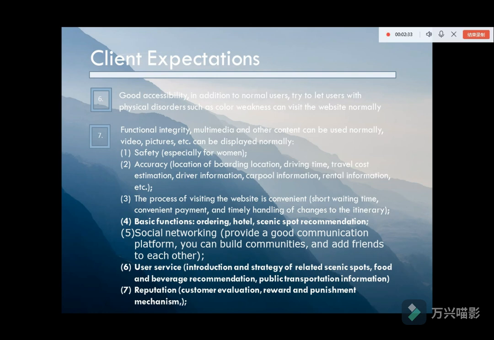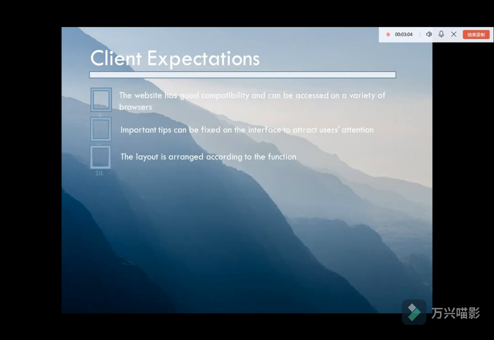5. Social networking: provide a good communication platform. You can build communications and add friends to each other. 6. User service: introduction and strategy of related scenic spots, food and beverage recommendation, public transportation information. 7. Reputation: customer evaluation, reward and punishment mechanisms.